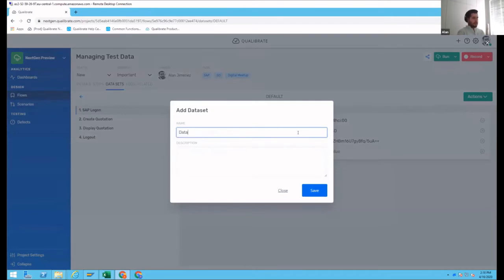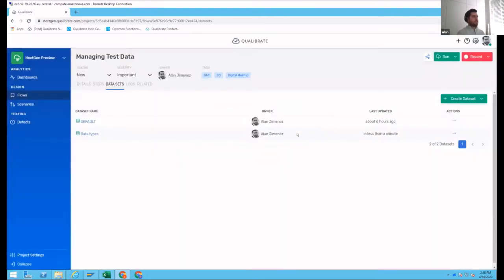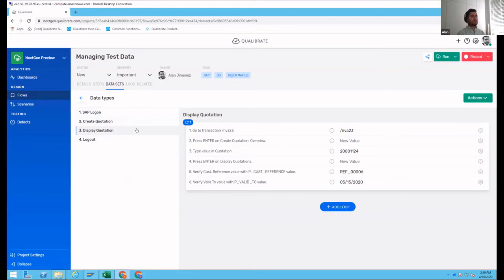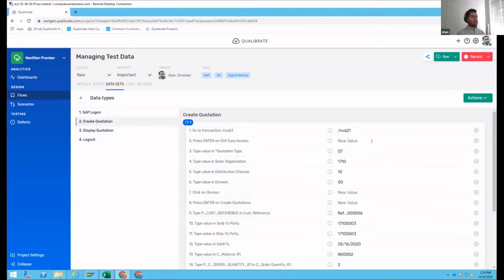So here I'm going to create a dataset called data types, because I want to show you some other features of the datasets. But as you see, Qualibrate has a data-driven approach, and we give you an easy way to expand the data coverage by duplicating datasets that are already in the system. So if I open, as you see, I duplicated my default dataset. If I open my data types dataset, you can see that all the data that was contained in the default dataset is also added to this new dataset. This gives us the ability to use the previous content as a template, so we just focus on editing the data that we are interested in.